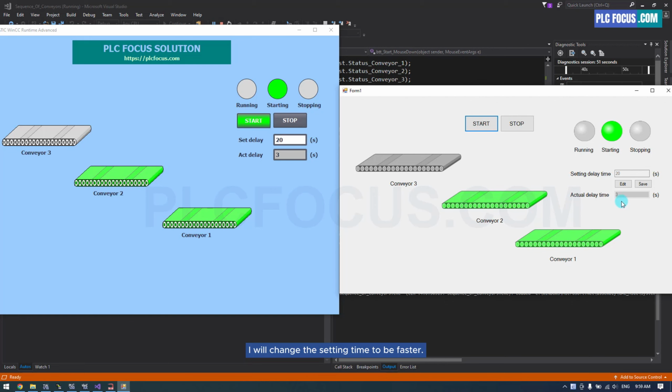I will change the setting time to be faster. Press the Stop button to check. The system operates correctly.